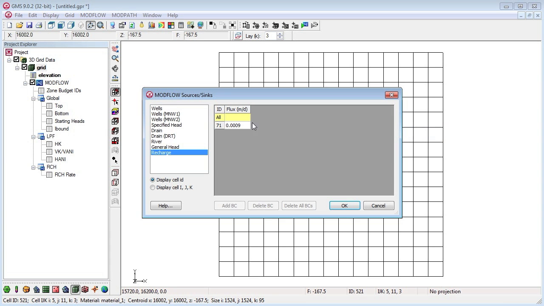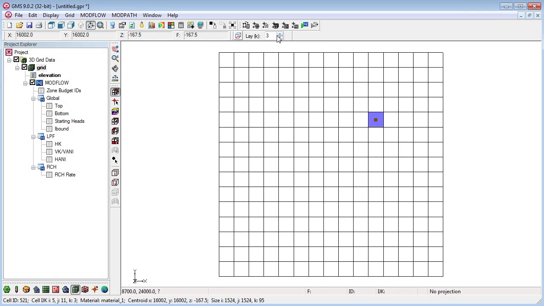Right click, sources and sinks. And it's got a flow value of negative 0.15. It's really small. Now go back to layer 1.